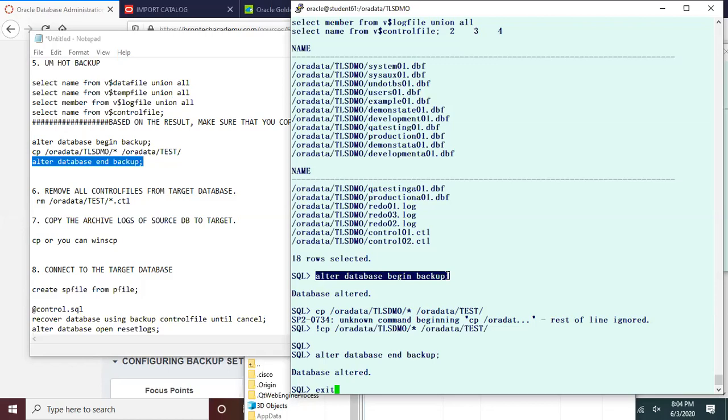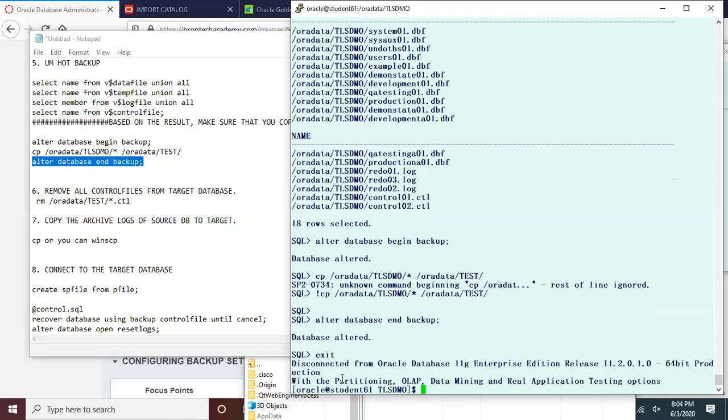The actual database begin backup, right? Yes. Then we cp everything from TLS DMO to /radida/test. What do we have in /radida/test here? Nothing. Test is the database that we are creating. We just copied from TLS DMO, so you have all the data files. Which is restoring. I don't get it. Which is the backup? Yes. Oh, okay.